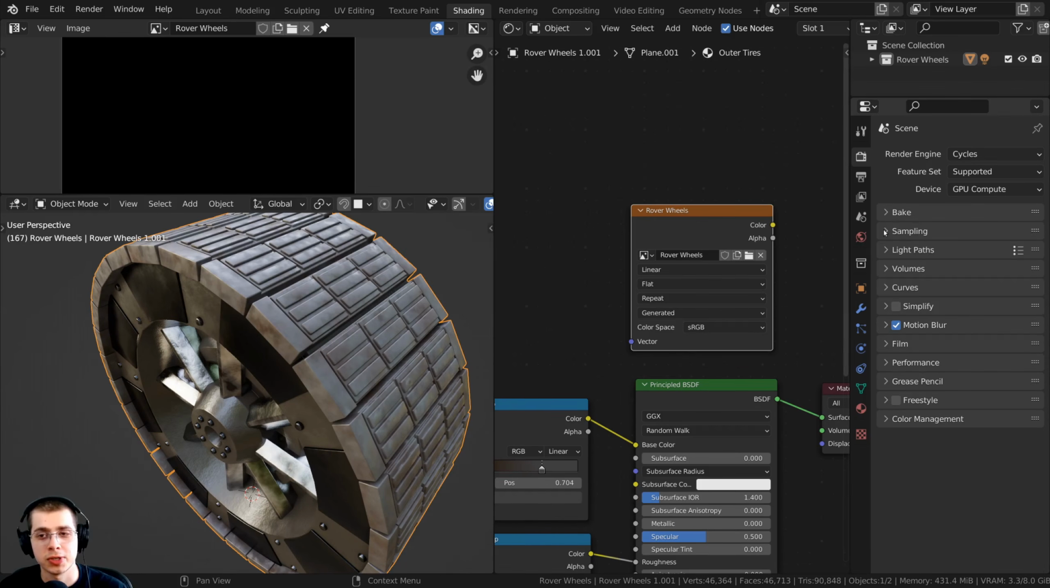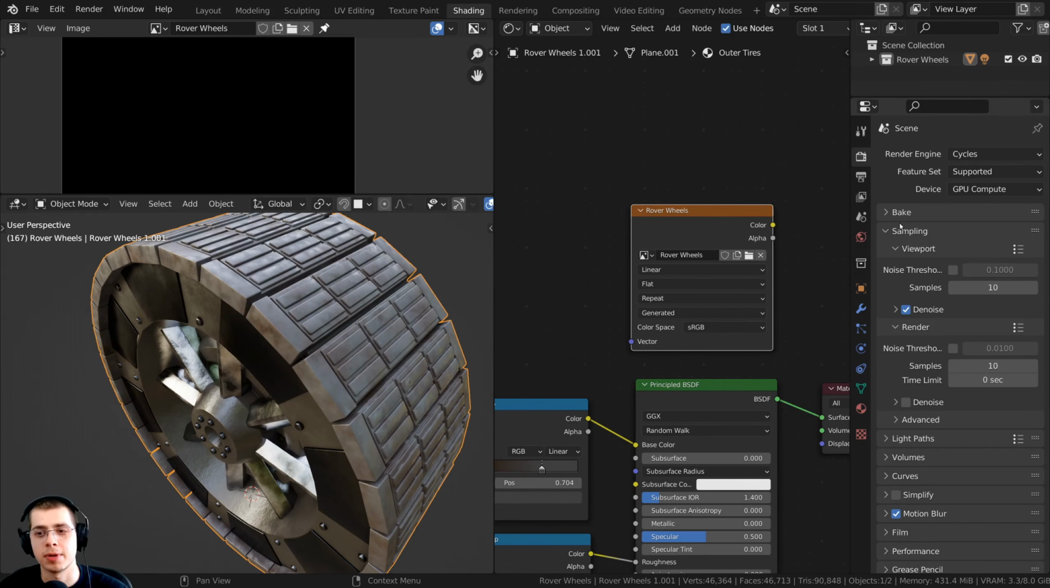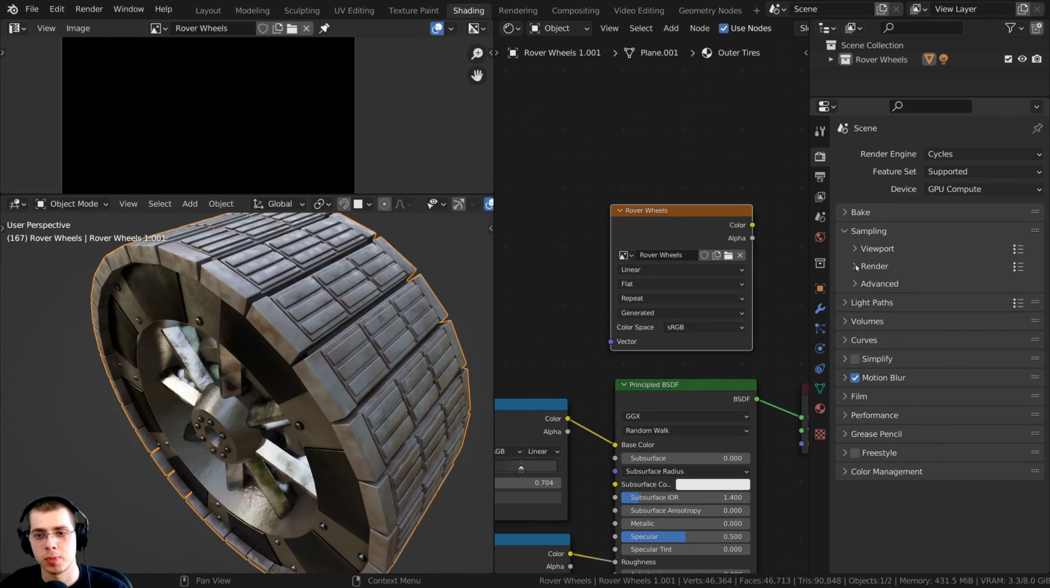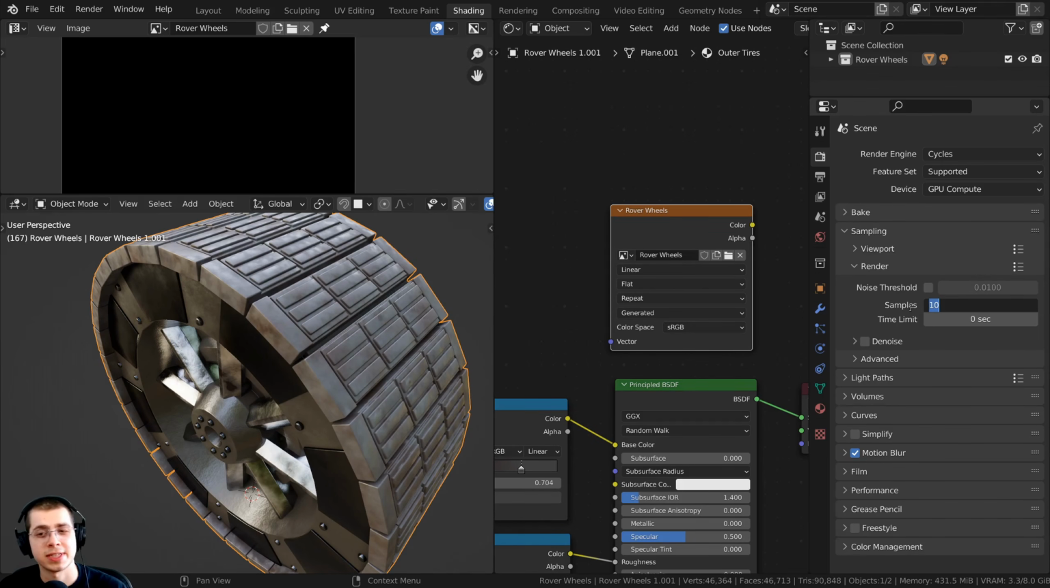So the next thing that we're going to do is open up the sampling tab. Now I'm going to be using a render samples of 10. So if you open up the sampling tab, you can open up the render tab, and I'm just going to turn the sampling to 10.